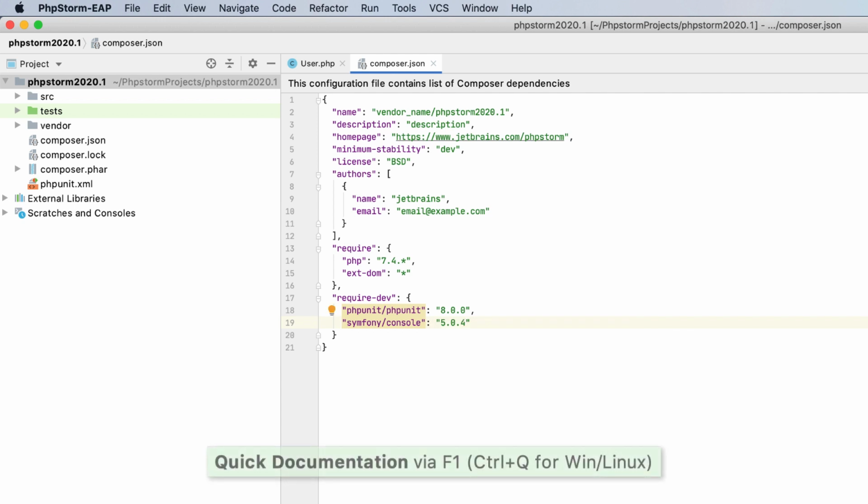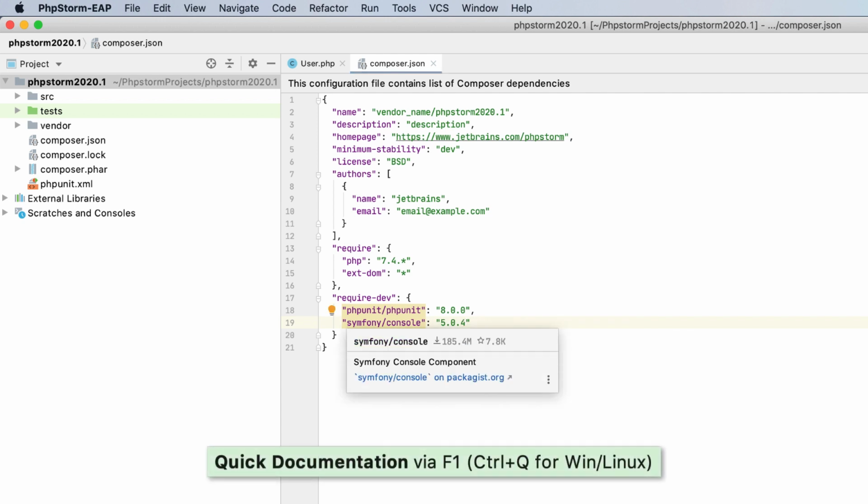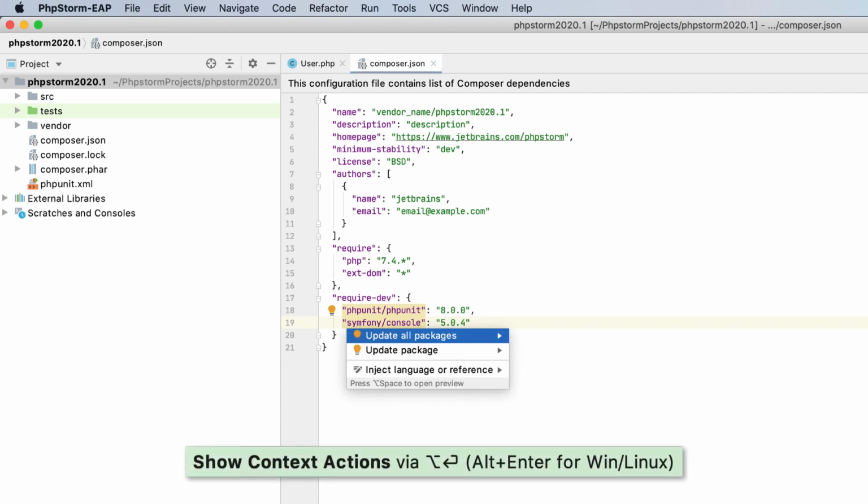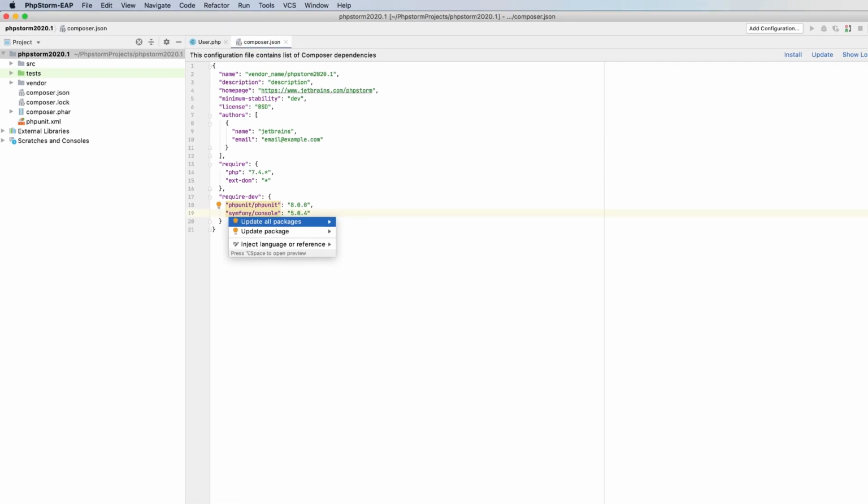To view the package details, such as the number of downloads and stars, you can now use the Quick Documentation pop-up. Notice that PhpStorm detects and highlights dependencies that are specified in composer.json but are not installed yet. You can now press Alt plus Enter and install either all dependencies or just a specific one.